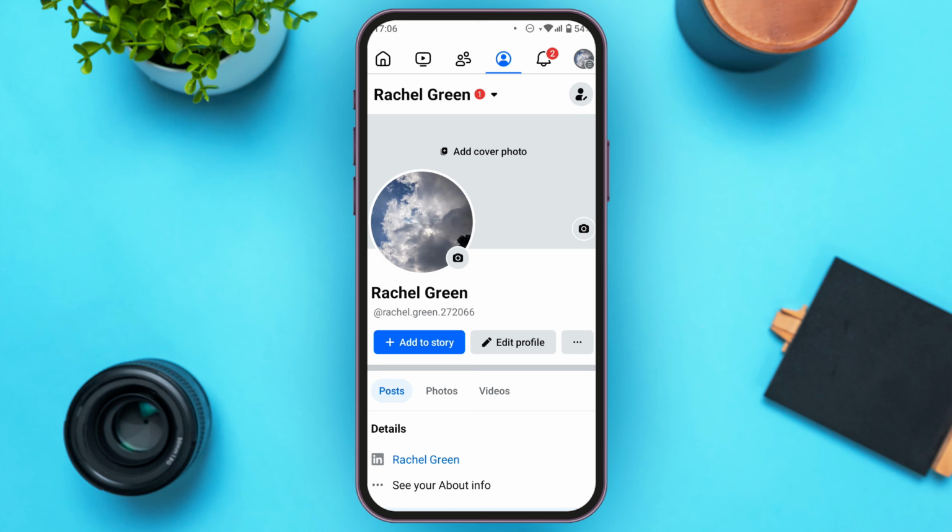Now you can see over here, you'll be led to your profile. Over here, you'll be able to see your profile picture, cover photo. Also, you'll be able to see your name. Right below it, you'll be able to find the option for add to story, edit profile and three dots. Simply tap on the option edit profile that you can see right over here on your screen.